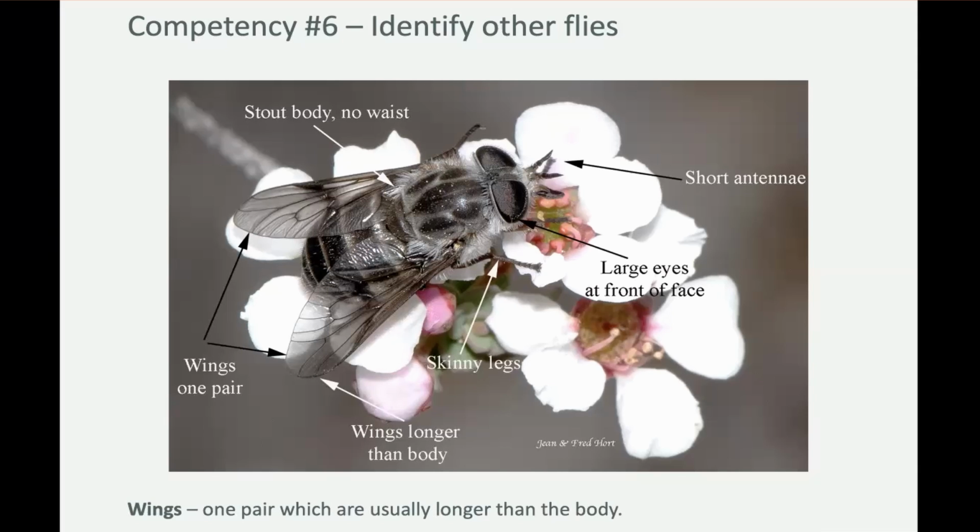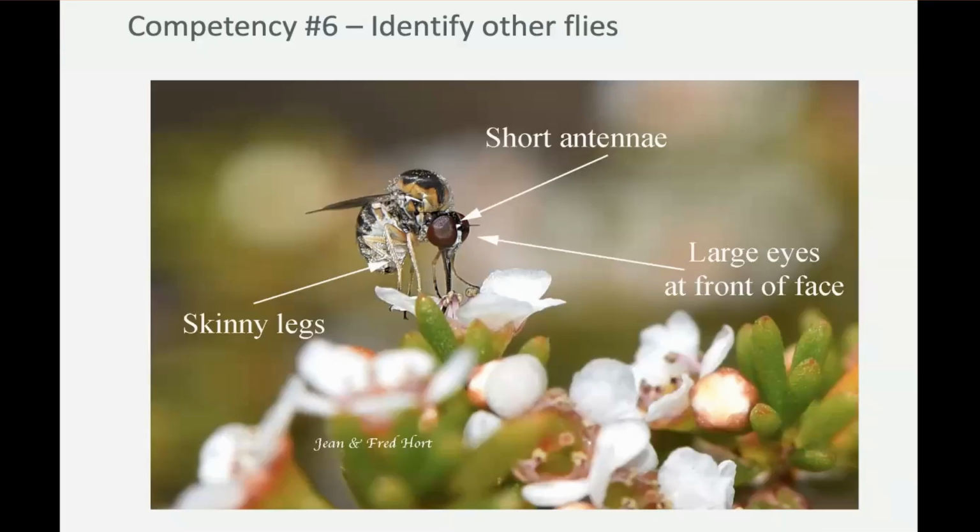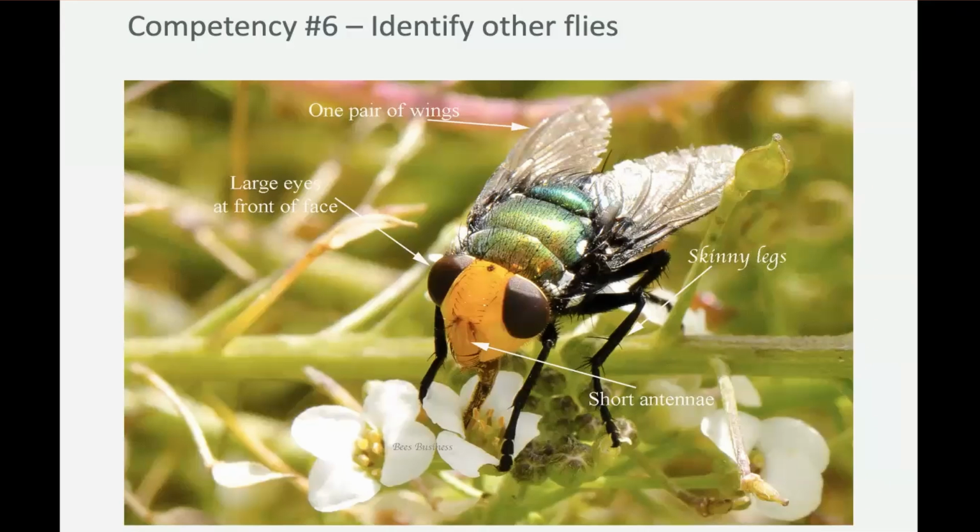And they're longer than the body. This one's a bit tricky. Most of you are probably going to go, that's not a fly, that's a mosquito. Well, mosquitoes are actually in the same family as flies, Diptera. But look at those eyes. Short antennae, big eyes, skinny legs. Isn't she pretty? One pair of wings, large eyes.